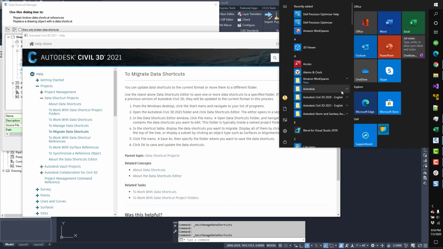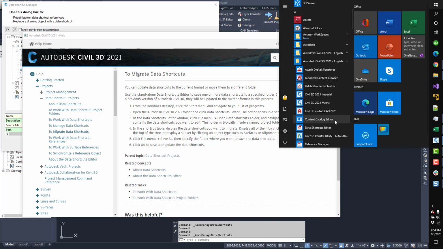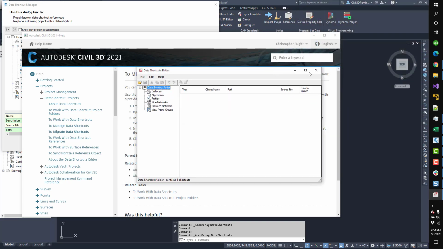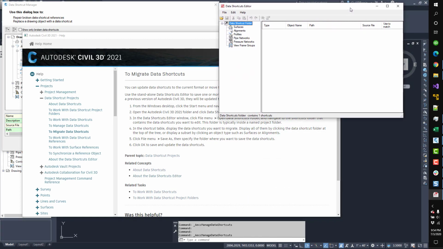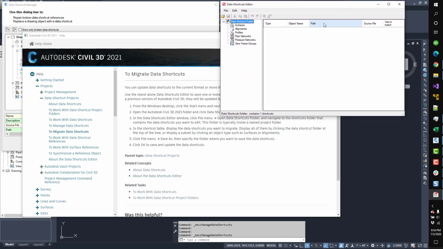Open the Civil 3D 2021 folder and select the Data Shortcuts editor. In the Data Shortcuts Editor window, click File menu, Open Data Shortcuts Folder, and navigate to the Shortcuts folder that contains the data shortcuts you want to edit. This folder is typically inside a named project folder.